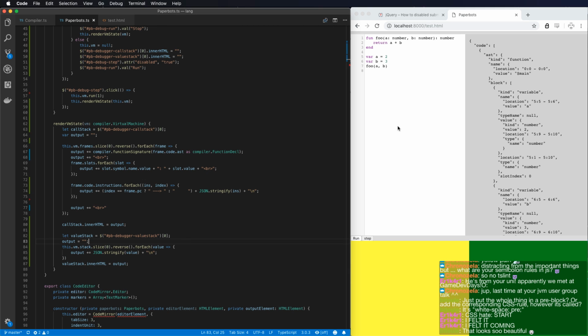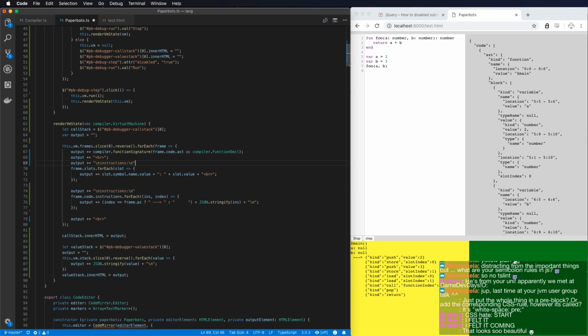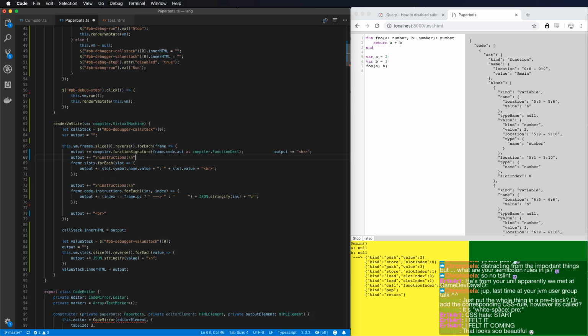Cool. Let's make it a little prettier because it looks kind of like giving you an aneurysm. So this I like, but I would probably want to have a little separation here. The instructions. And then I'm gonna say, hey, oh my god.